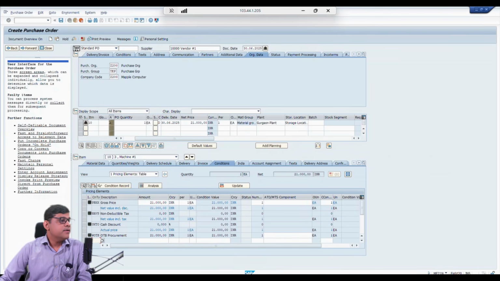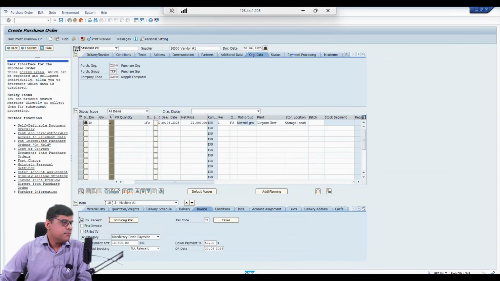So total payable balance will be 21,000. And what is the down payment here? We are supposed to make the payment to the supplier. So 50%, that is 10,500. Right. So everything is good.